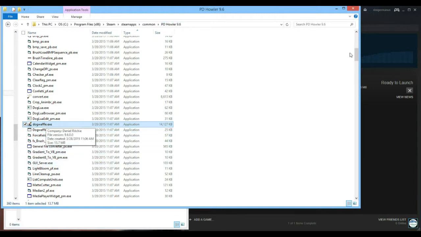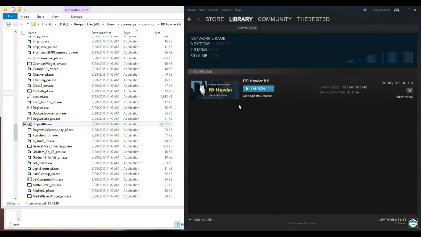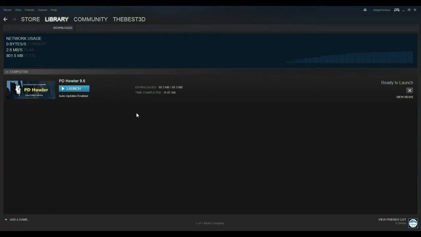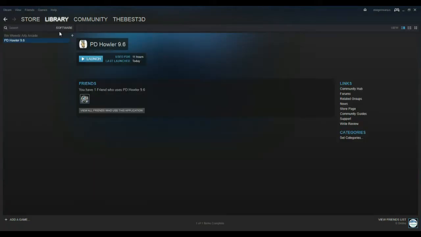But you can now double click it to launch it, or simply go back to Steam and make that full screen and be back in your comfort zone there. Look for the software, look for this one, and launch it, and we're all good.